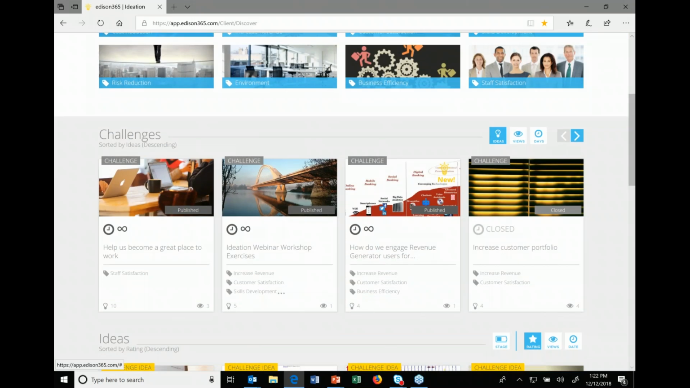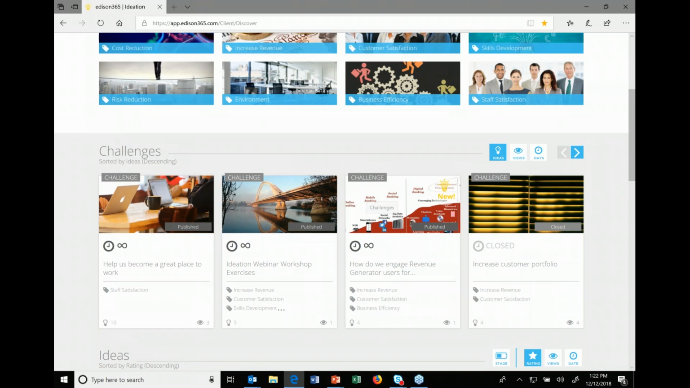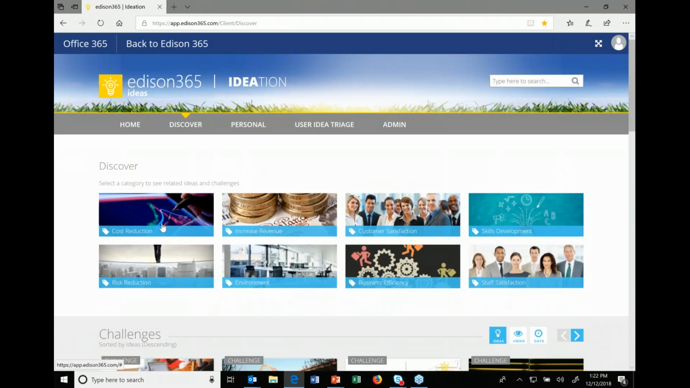And we looked at some challenges a moment ago when we saw the framework of engage, empower, effectuate, and evolve, for instance. Here is an example of how to engage revenue generator users for healthcare. And so we'll take a closer look at that in just a moment. But up here at the top of the Discover page, you'll see that there's a couple of tiles: cost reduction, increased revenue, and so on.